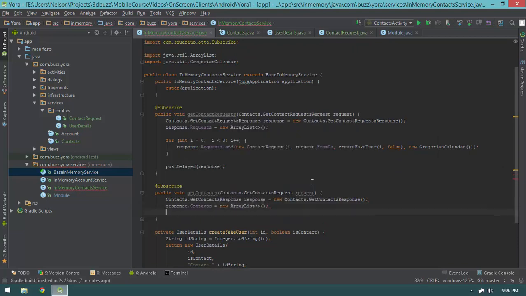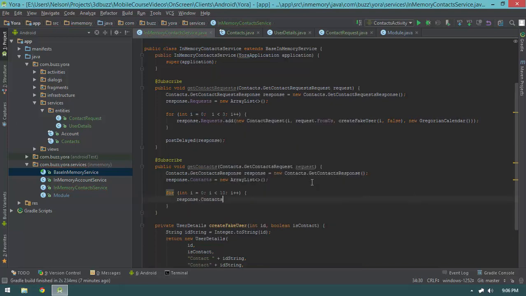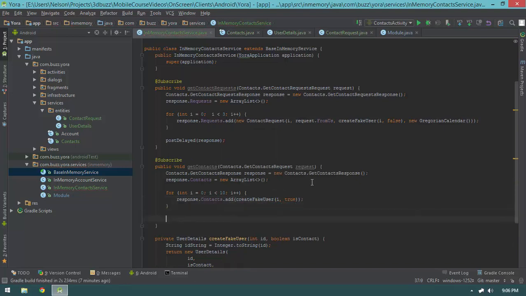New array list, and then we're going to be popular, I guess. We're going to have 10 contacts in our testing environment. So I'll say I equals 0, I smaller than 10, I++, and we'll say response.contacts.add create fake user, I, and then for the is contact parameter, we'll pass in true, and then we'll simply post delayed response.